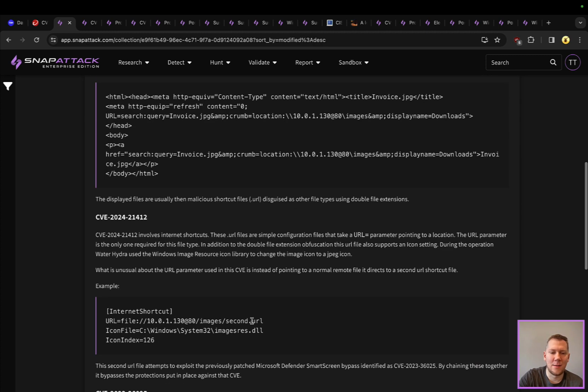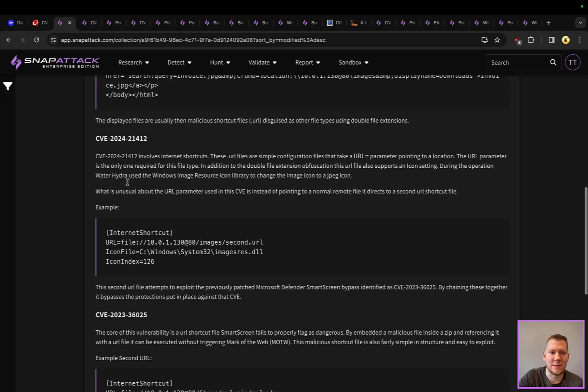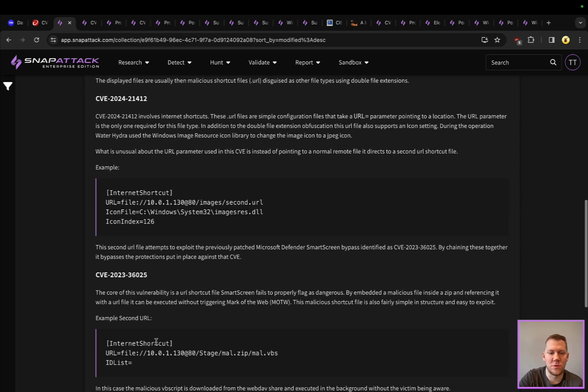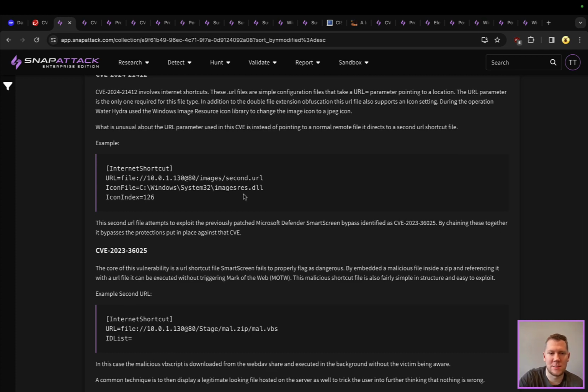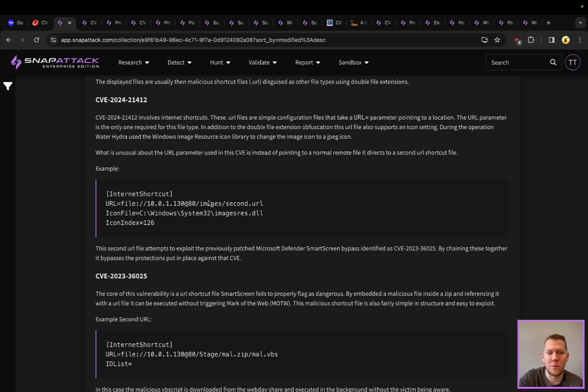So you can see what this would look like normally, how it could be embedded in HTML. And where they're using this for these two CVEs, it's 2024-21412 and 2023-36025. They're using these cleverly in internet shortcuts. So you can see here how these work together, but we're able to use this to download a file like a URL, or we can even just link directly to a piece of malware, like a VB script. And this is important because it bypasses Defender SmartScreen, which is a built-in security layer.